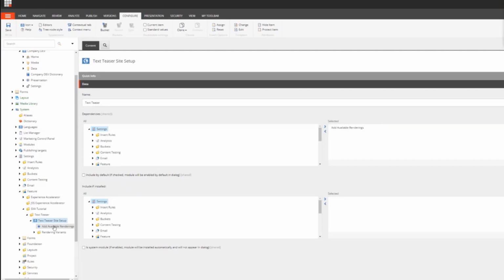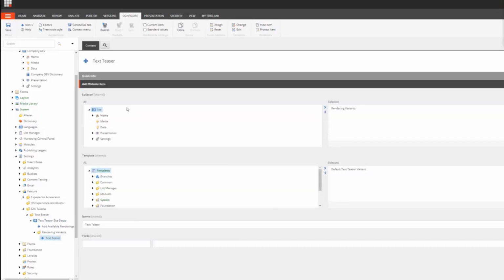We see that by creation of our rendering or our component, a few items have already been added to our module. So we have an action to create an available renderings item, and we have an action to create the rendering variants. If we take a look, these actions are usually structured like that: you have a location where you want to install a certain item.